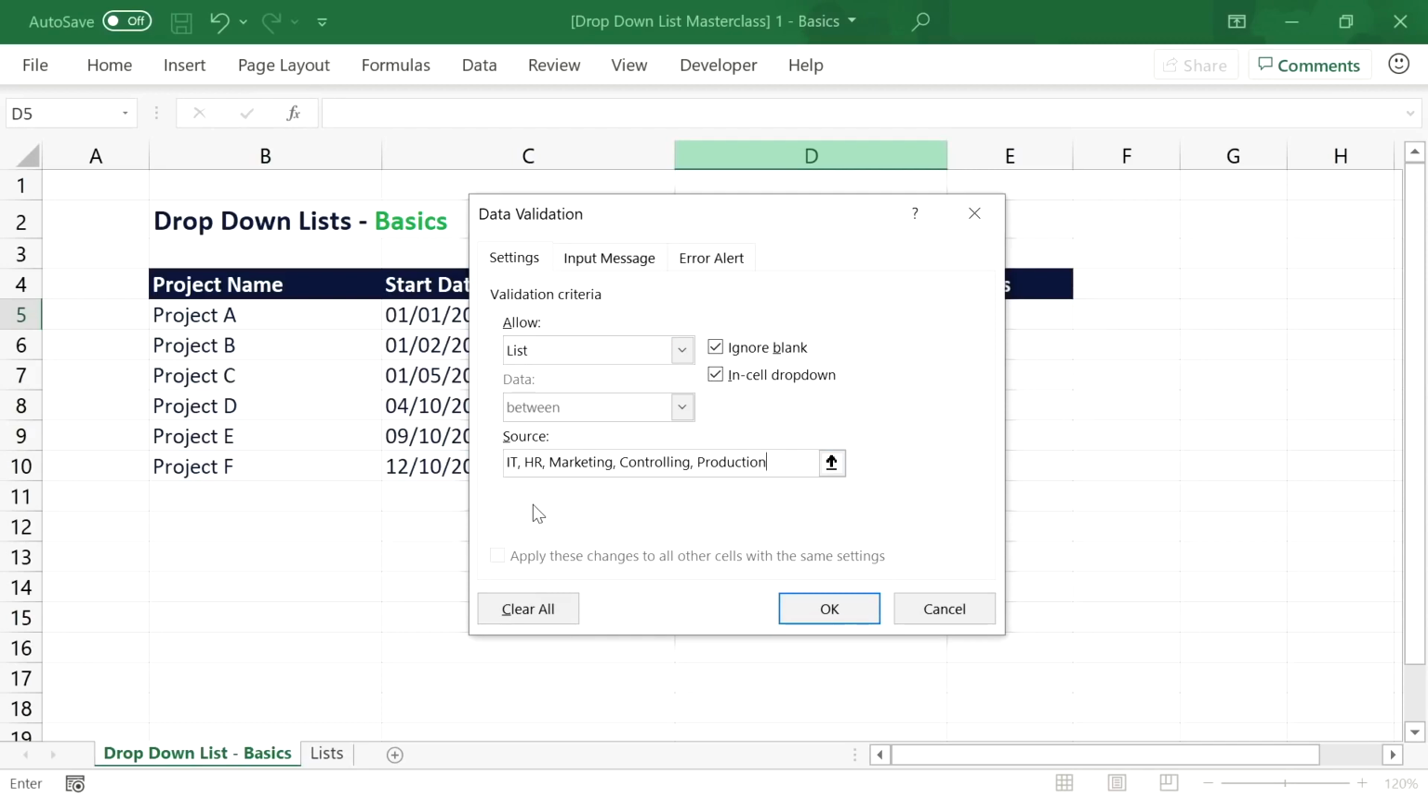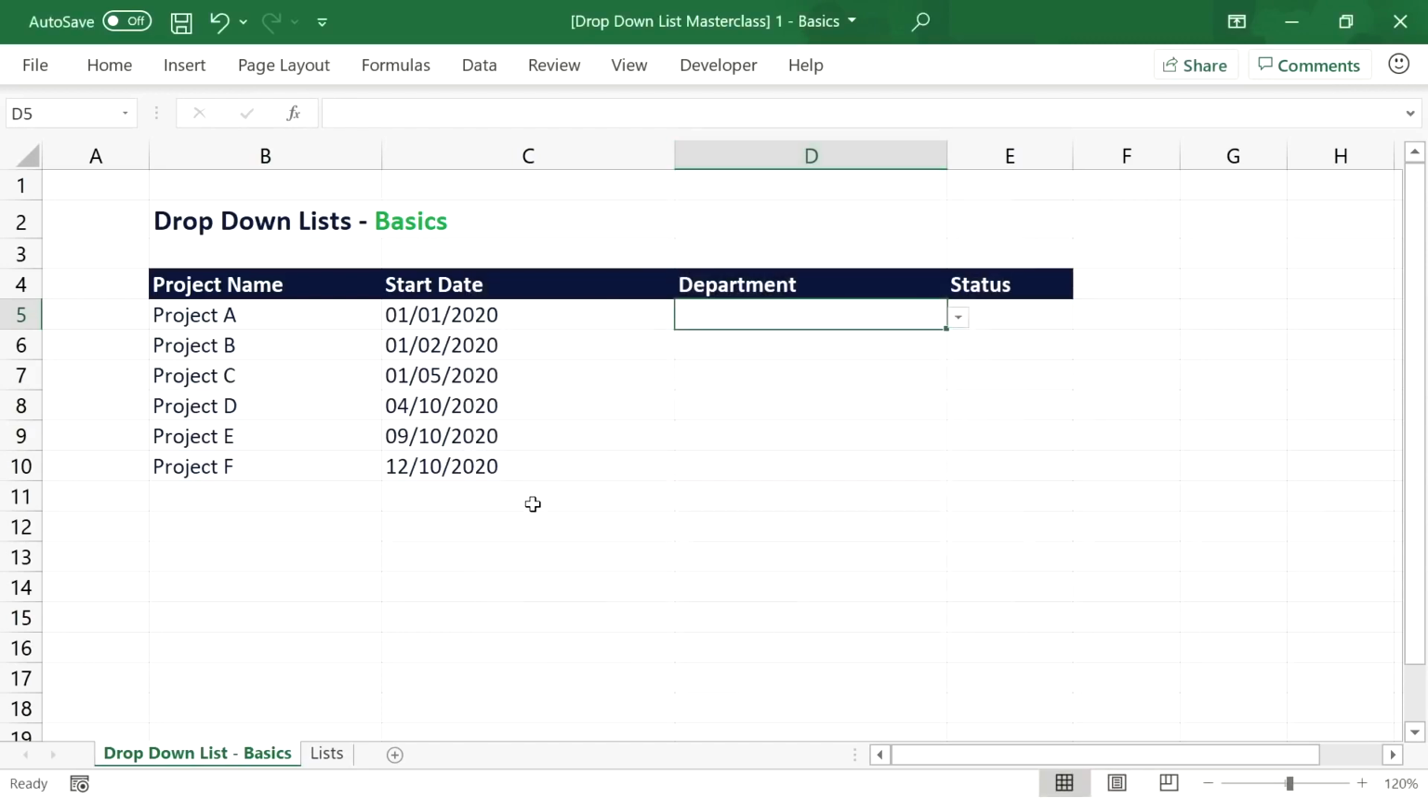Once you're happy with your list, just click OK, and now you see this drop-down arrow that allows you to open the drop-down list and select an item that will be inserted into the cell. You can change that item at any time by selecting another item from the drop-down list. Or if you want to delete the cell content, just press the Delete key on your keyboard.